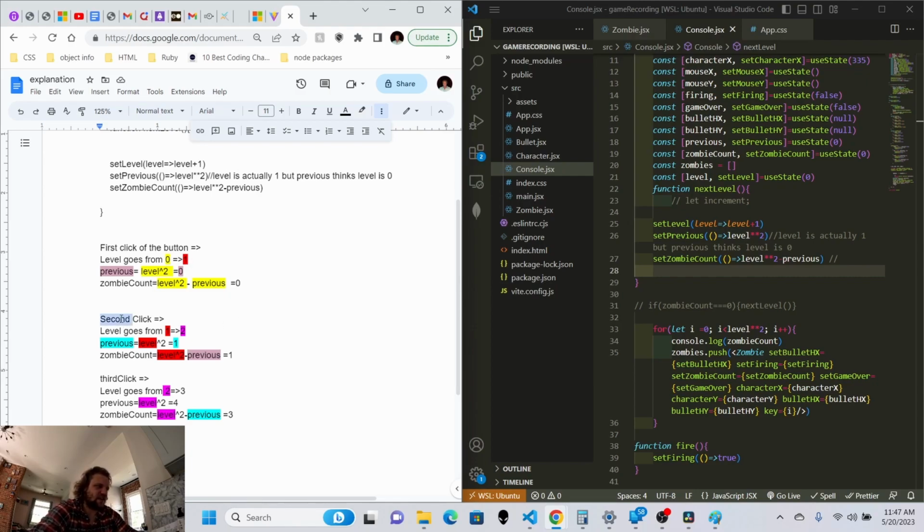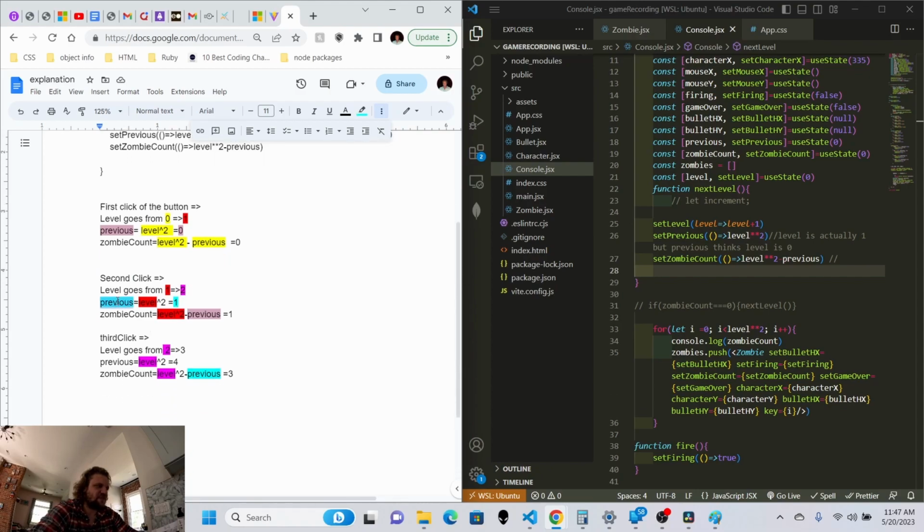On our second click of the next level button, the level goes from 1 to 2. So previous, in this cyan color, equals level in the red. So 1 to the power of 2 is 1 in cyan, so previous cyan equals 1. And then zombie count is 1 minus previous, because again, zombie count is happening at the same time as this previous function. This previous function goes from 0 to 1, but because it's happening at the same time, previous still equals 0 up here. So level squared equals 1 minus 0 equals 1.